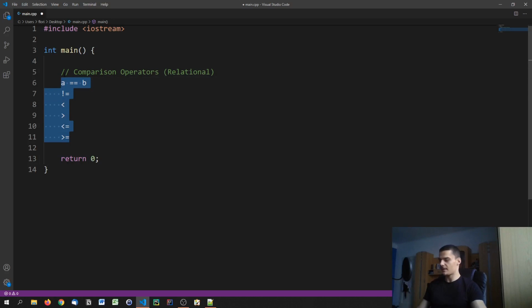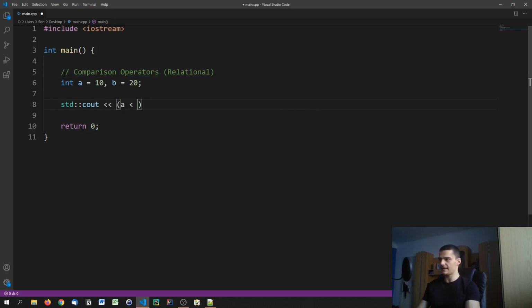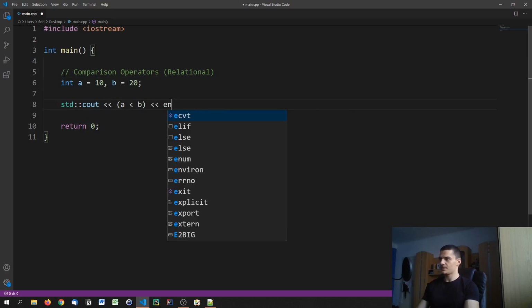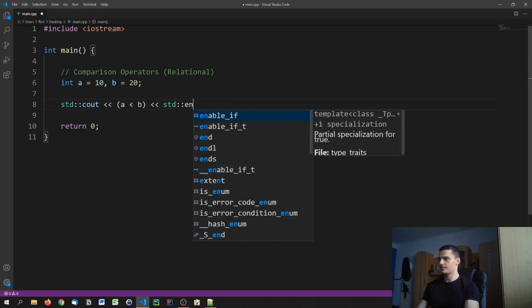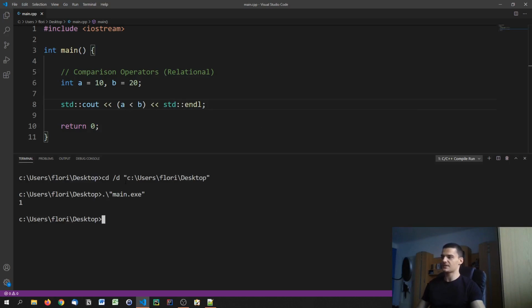So let's say we have int a equals 10 and b equals 20, and then we're going to std out the result of a less than b. This is a comparison, and the result of this comparison is obviously 1, as you can see, because 1 means true, and this is obviously a true statement. 10 is less than 20. We can do the same thing with greater than, and you're going to see that we get a 0 here. So if we run this, we get 0 as a result.